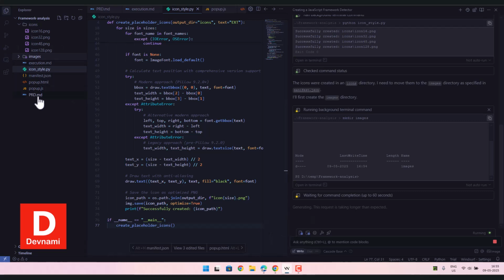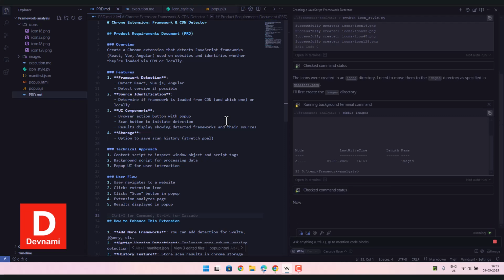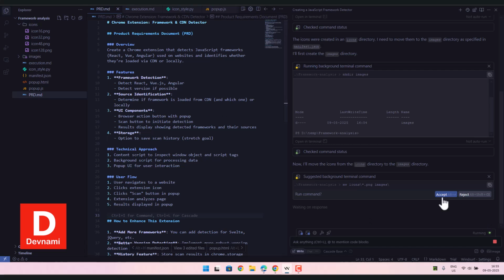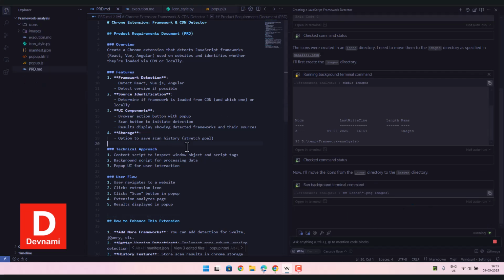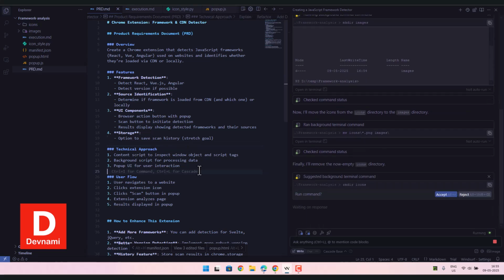Okay, we'll go back to our PRD, where you can see the features we are expecting: React, Vue and Angular should be detected. Detect the version if possible, and determine if the framework is loaded from CDN or a local file. Then the UI component: a browser action button with a pop-up, and the scan button also initiates the detection. Apart from that, storage, which is SQLite based. Then you can see the user workflow: click the scan button, it will analyze the page, the result is displayed, and so on.